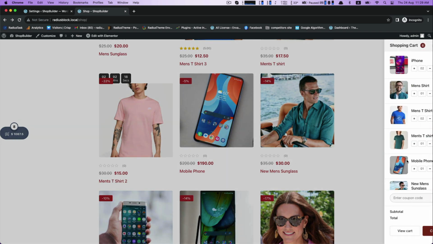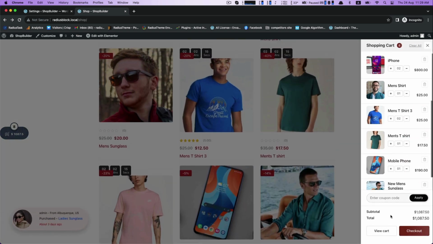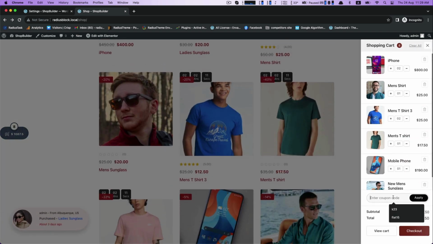This is all about our mini cart, and thus we can enable the mini cart for the ShopBuilder plugin.